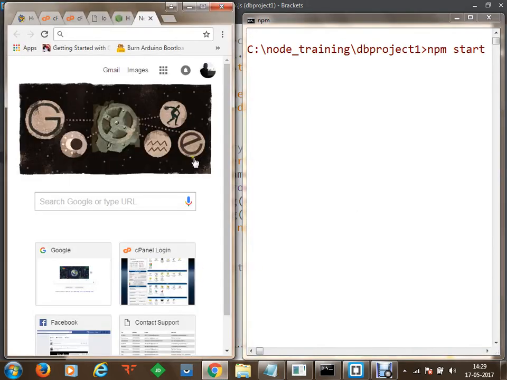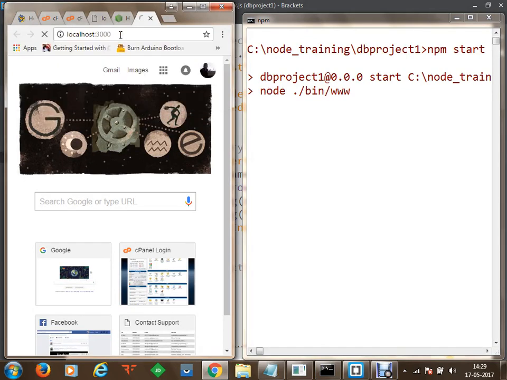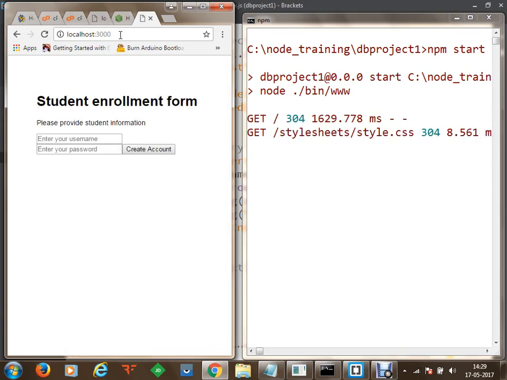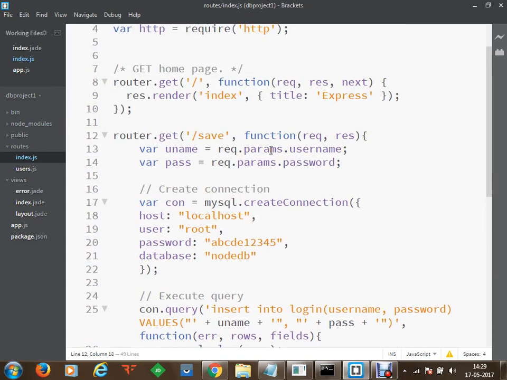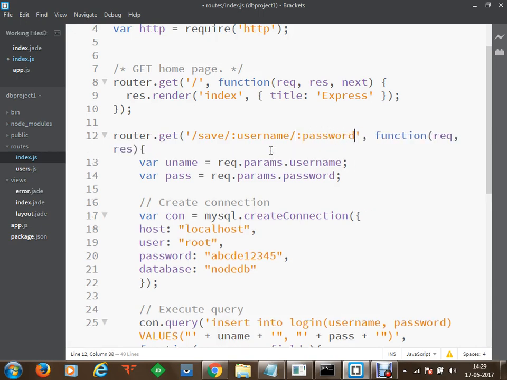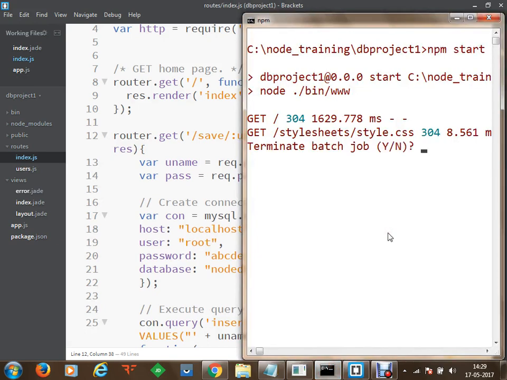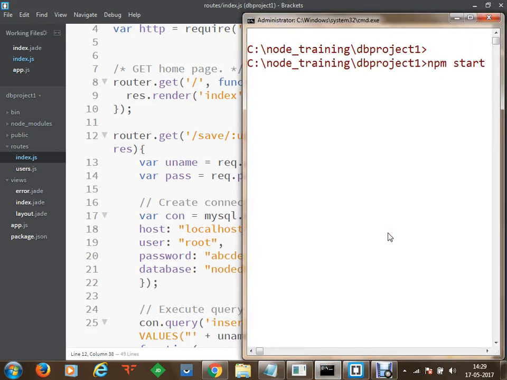Once the project is started, we are going to test our application, localhost 3000. Here, what we had was that we were receiving some parameters in the parameters part as well. So earlier we had written username / password as well. So this was the code. Okay, let me just start the server again. CLS, npm start.